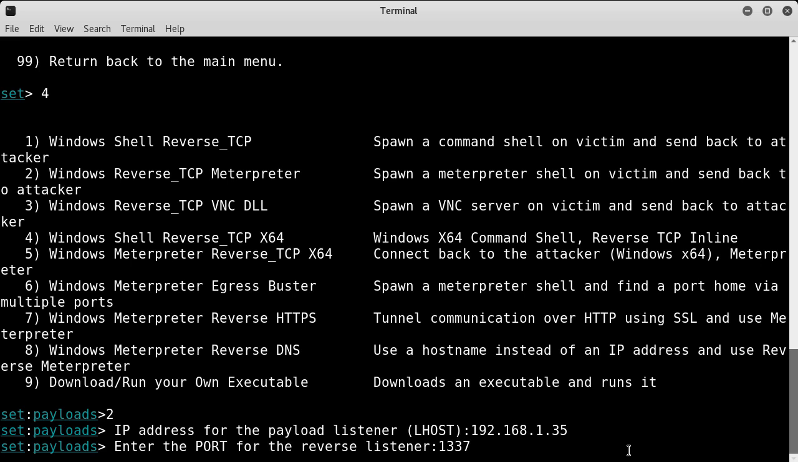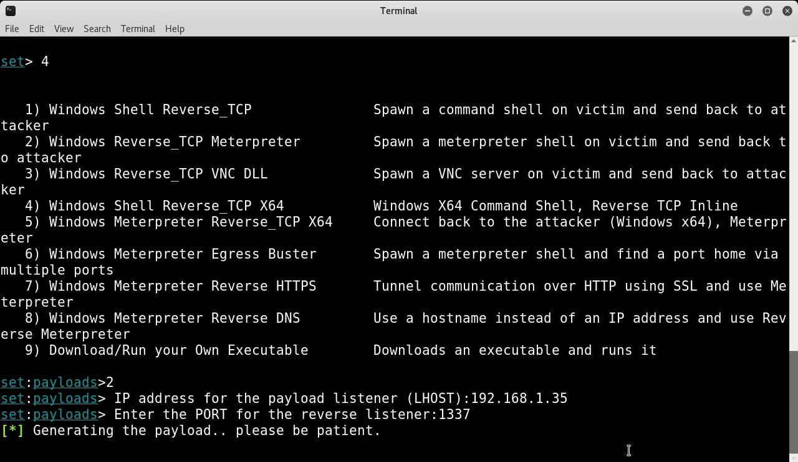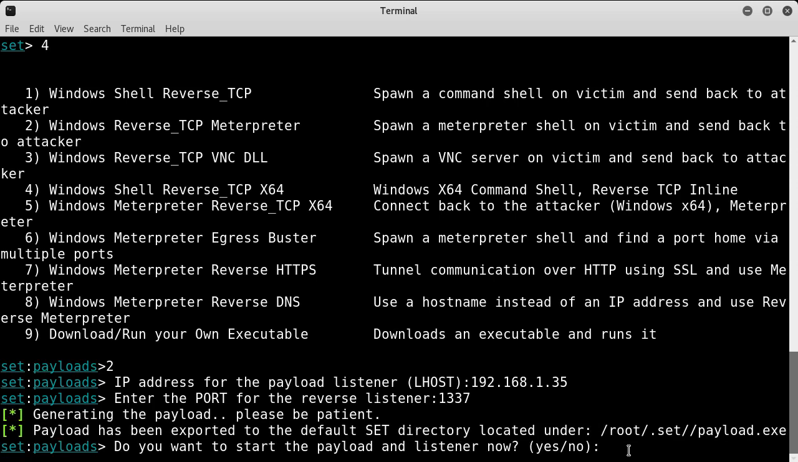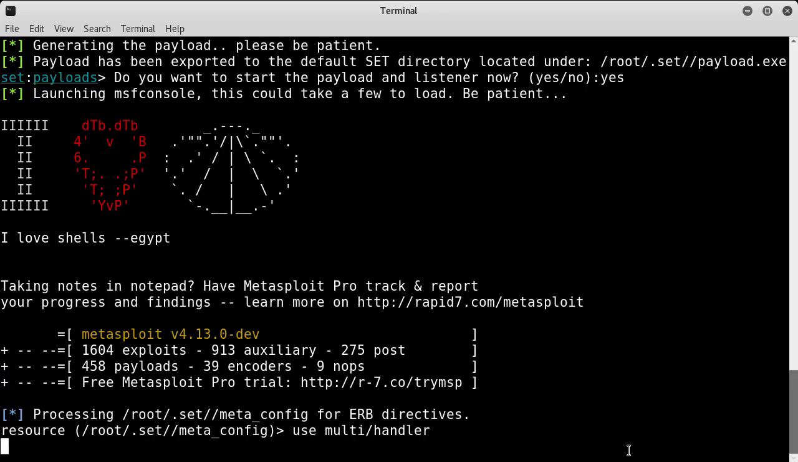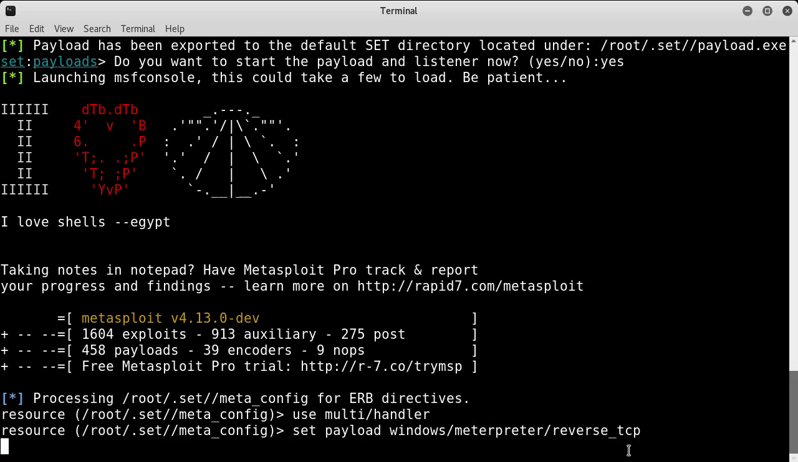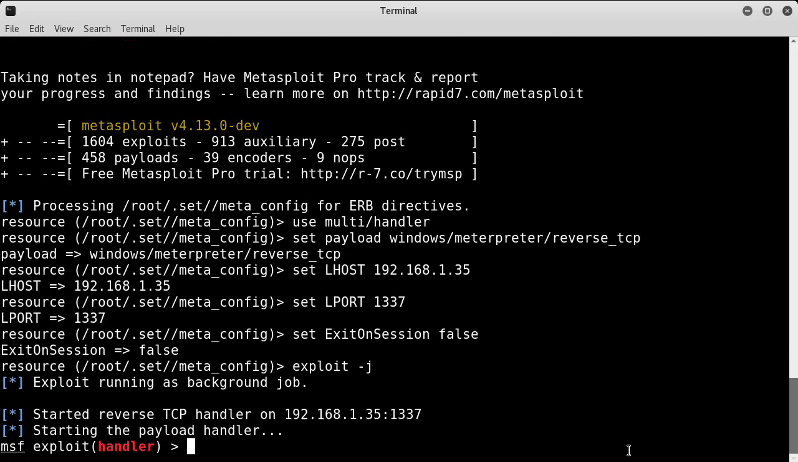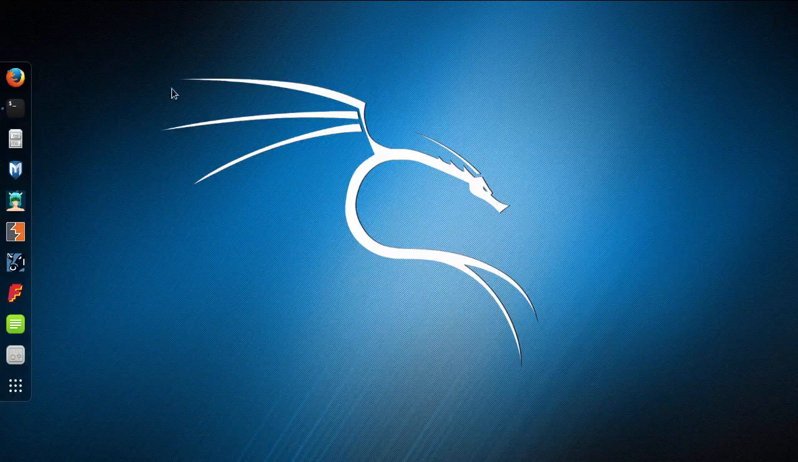I'll also enter the port of 1337. The payload will be configured to communicate utilizing those settings, and the Metasploit server will be configured to listen. So you see I started the payload and the listener. The payload has been configured, the listener is now listening, and they're both in place.